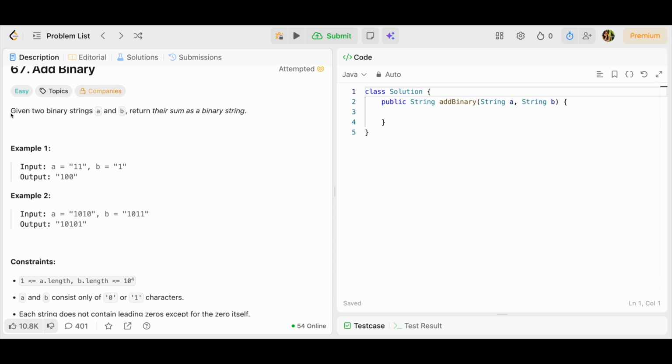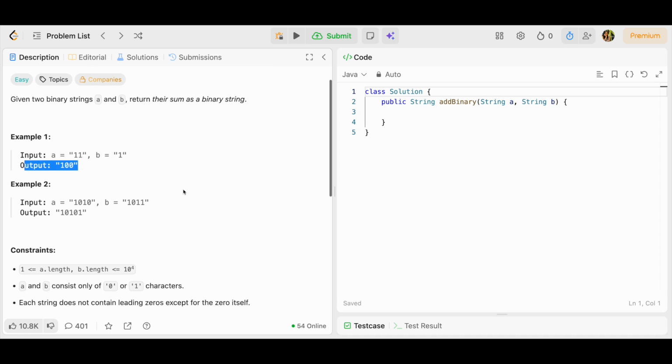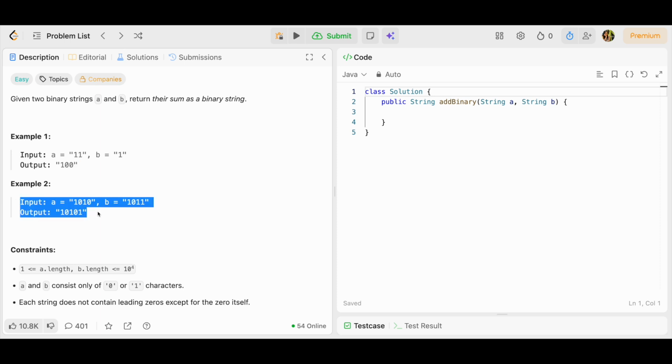This question is saying, given two strings A and B, return their sum as a binary string. So the question is very simple. You have been given two binary strings, A and B, and you need to return the output of this. So 3 plus 1 should be 4, and the binary of this is 100. So that comes to 4. Similarly for this.